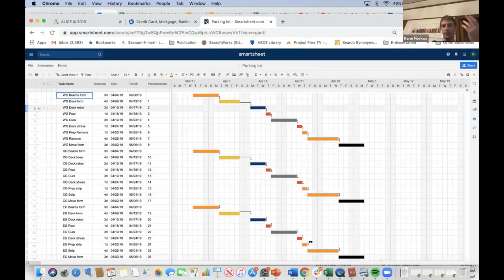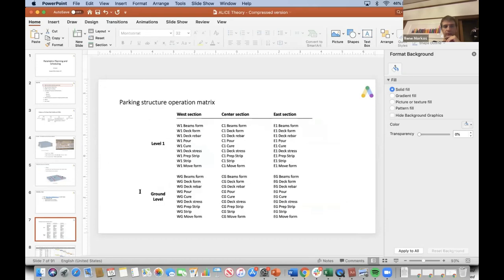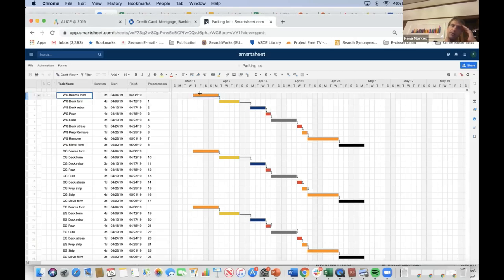Let's assume you've got a parking garage made of three sections: east, center, and west. In these three sections, you've got your beams formed, decks formed, steel, pour, cure, stress, prepare, strip, and so on. You can see that these nine tasks are repeated for the west section, the center section, and the east section. They're repeated on the ground floor, level one, level two, and so on. You give that to your scheduler, and the scheduler sets up the problem. They create these tasks.